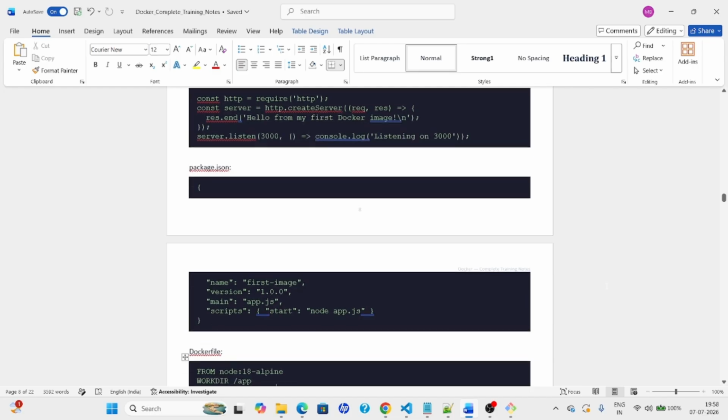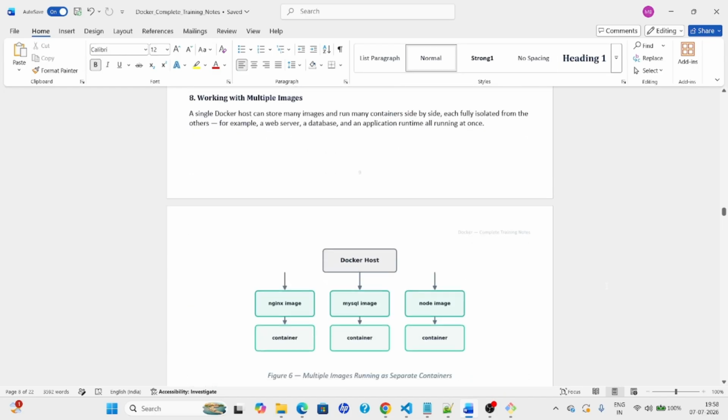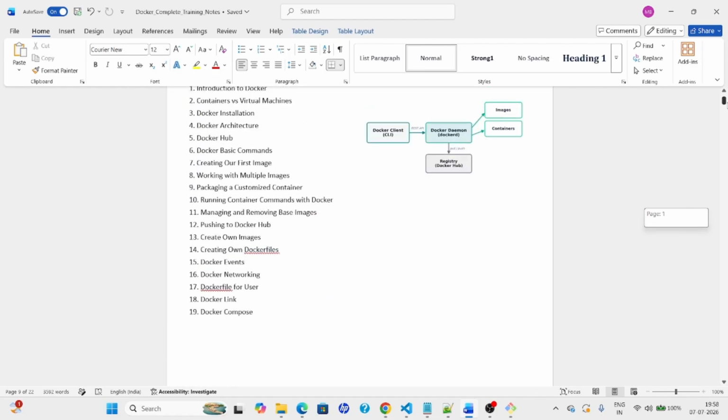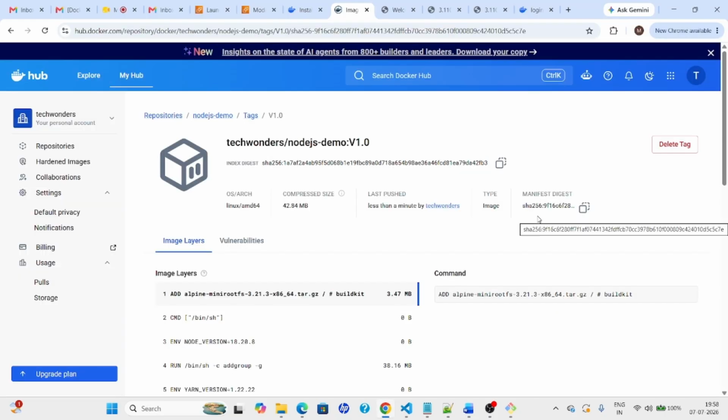So we have discussed Docker image and Dockerfile. Today mainly we discussed Dockerfile creation. Docker Hub is done today, basic commands done, creating the first image is done, and installation. These four are completed today. In the next class tomorrow we are going to discuss working with multiple images, packaging a customized container, and container commands with Docker. That's it for today. Thank you.